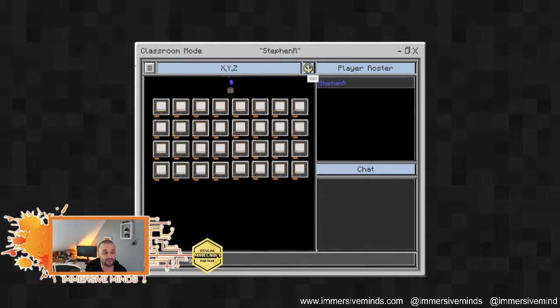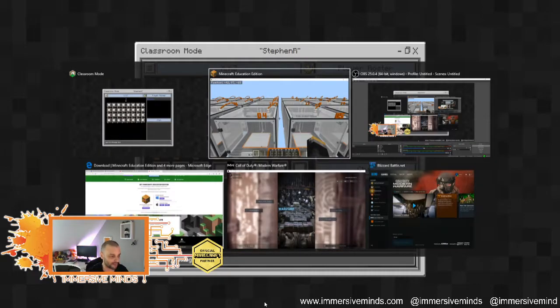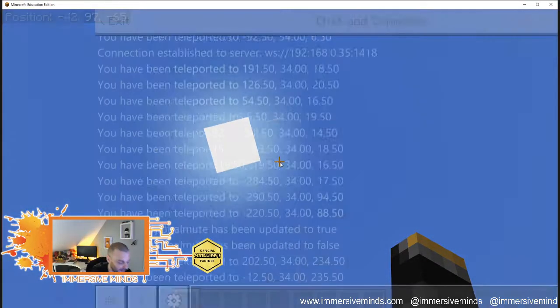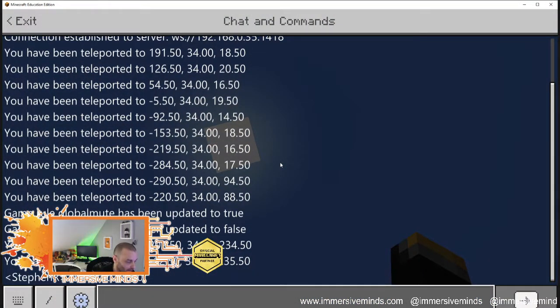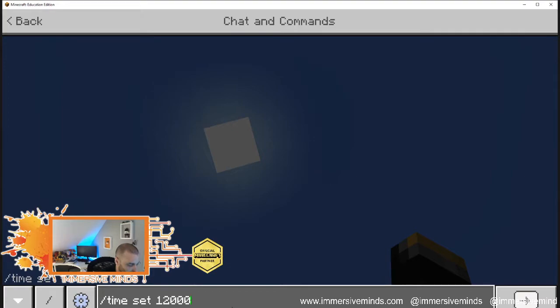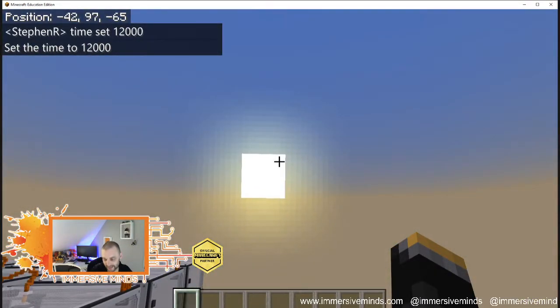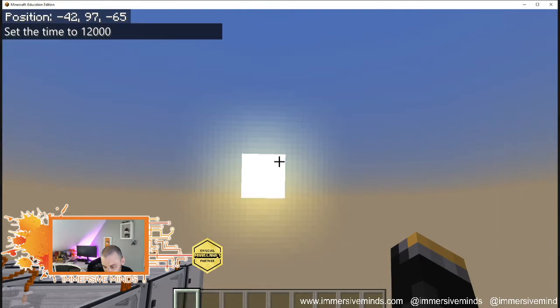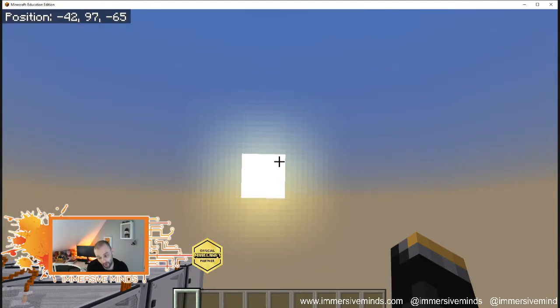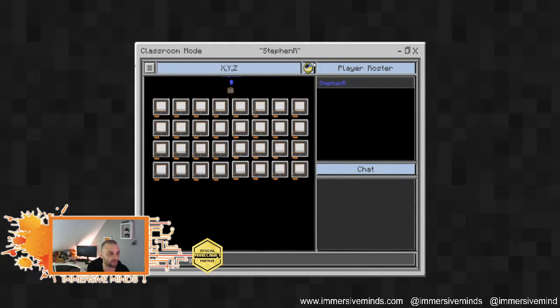And so last thing is this here. It says 5,000 because that's the time that's been set in the sky. That's a clock there, thanks to Callum for pointing that out. If I go back to Minecraft, you'll see that that's set up there. If I go /time set 12,000, you'll see that the sun is now setting. If I now go back into classroom mode, you'll see that it says 12,000. So it's the time. So you can recognize the time.